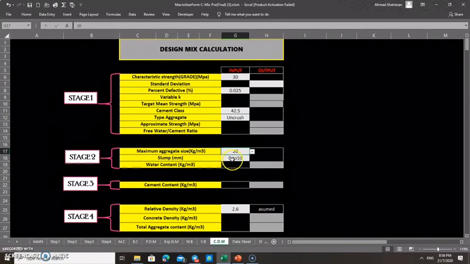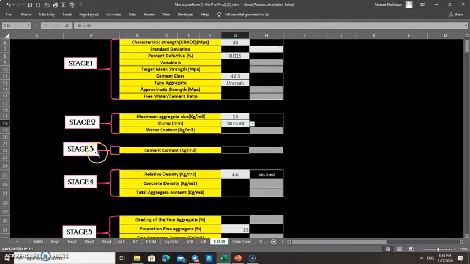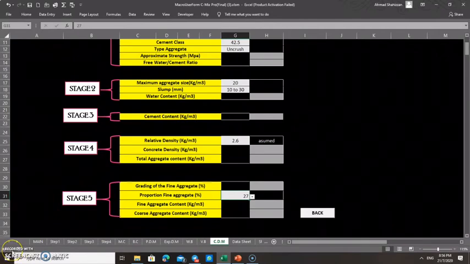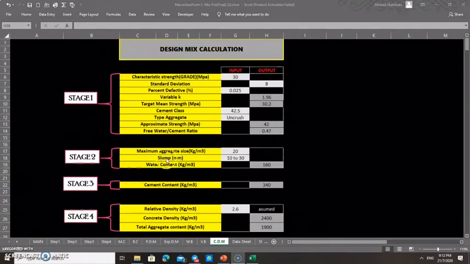For stage 2, the slump is 10 to 30. For stage 3, stage 4, the relative density I assume as 2.6. Last but not least, at stage 5, for the proportion of fine aggregate, choose 27. Alright, so this is the output for design mix calculation.